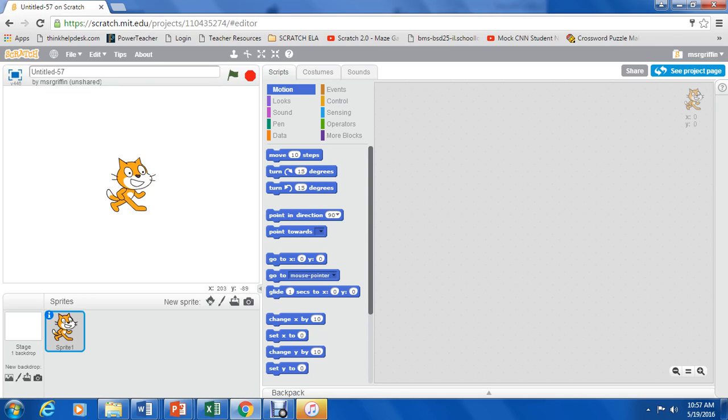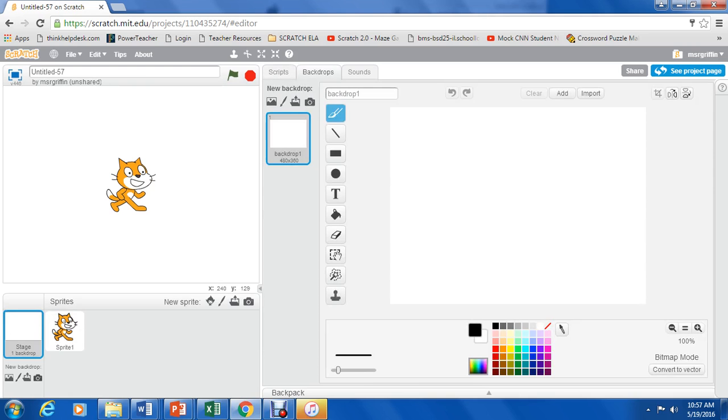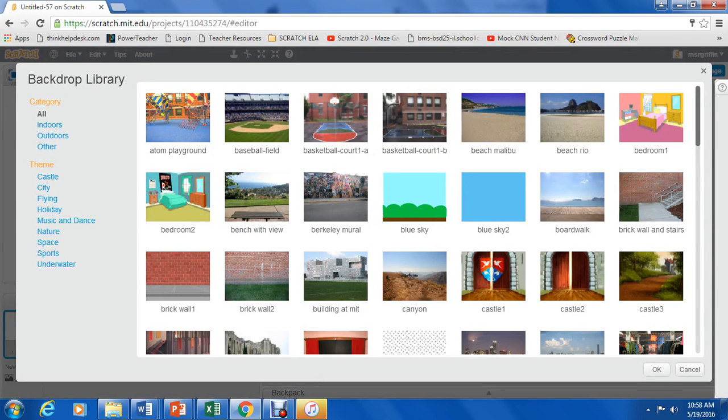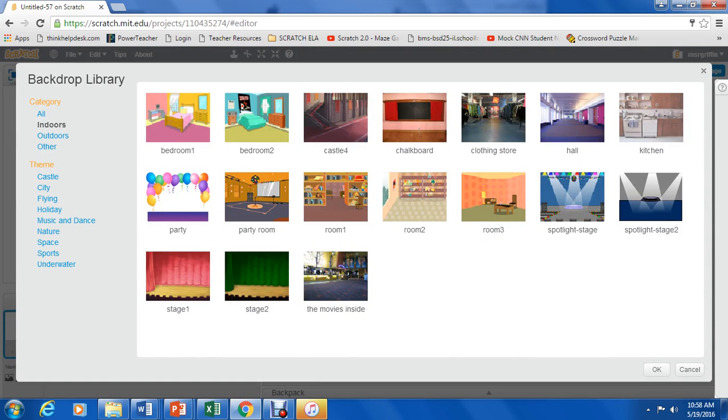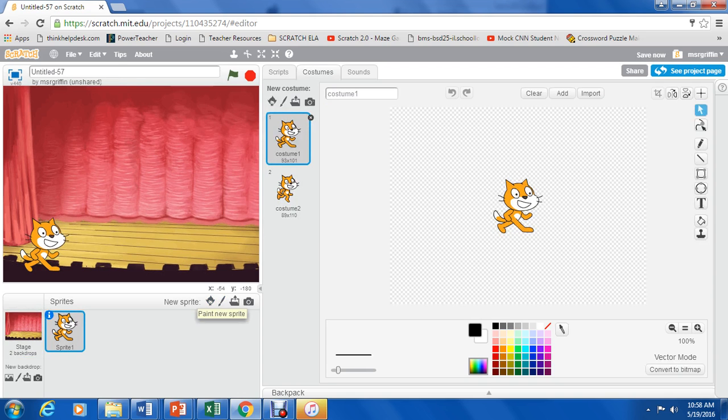Okay. So the first thing that we're going to do, we're going to get our stage set up. So I'm going to go to backdrops and I'm going to select a stage. And I think for this example, I'm simply going to have the cat sing on a stage and we'll have some instruments playing in the background. I'm going to probably move him over here. And now I'm going to begin to load up some new sprites before I start with my scripts.